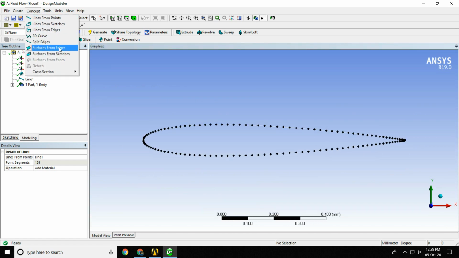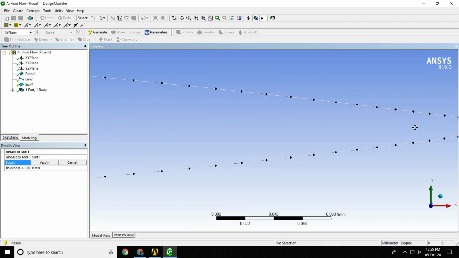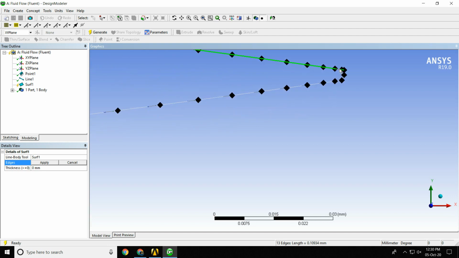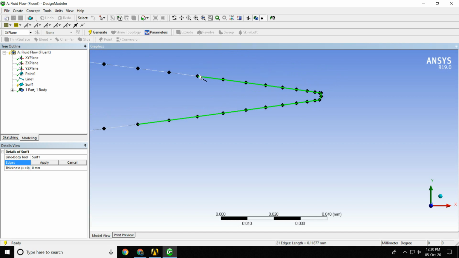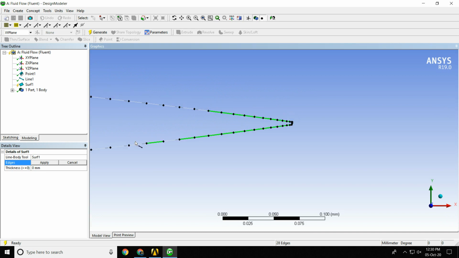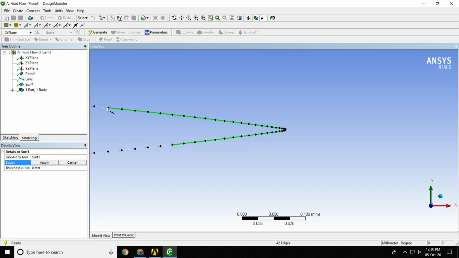Now go to concept. Create surface from edge. Again do the same thing. Zoom in here, and then create an edge, and then join all of this. Don't leave your left selection. Holding left, and then expand this, and then usually select all of this.